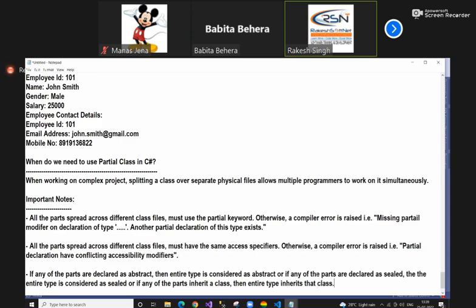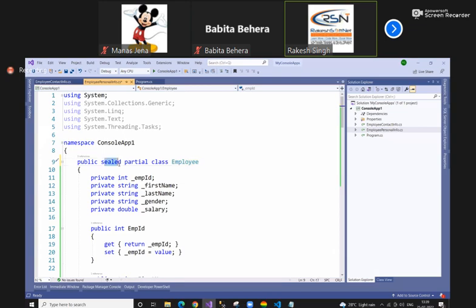So what I'm saying is, if any of the parts is declared as sealed, then the entire type is considered sealed. Here I have made one part sealed, so the entire employee type, whether kept in one file or multiple physical files, will be treated as a sealed class.